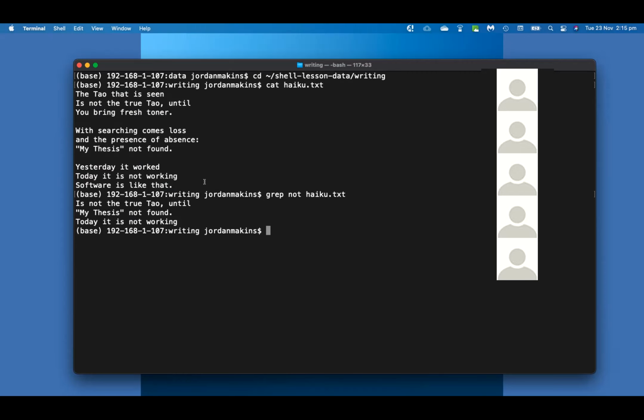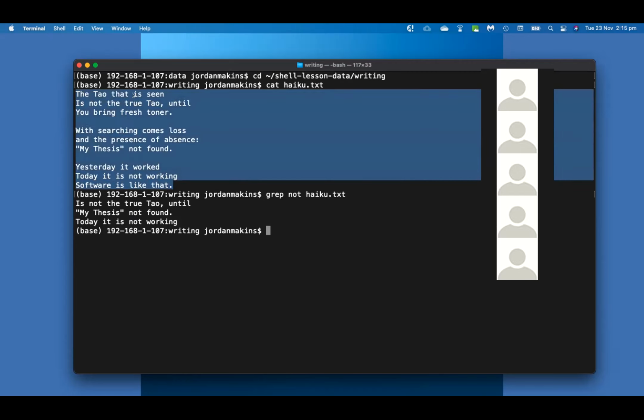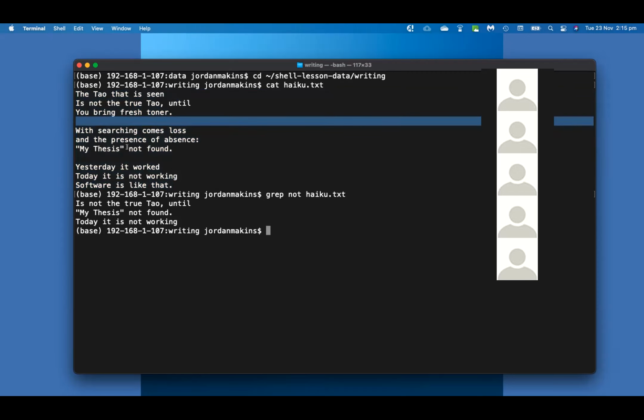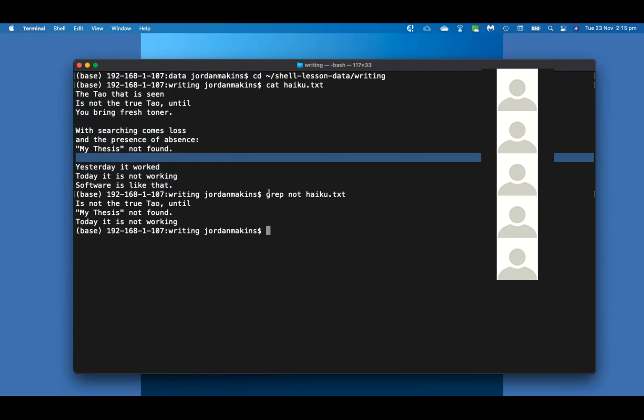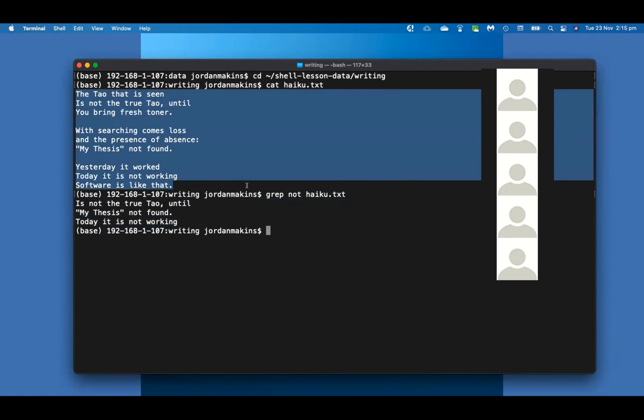And what is the output there? So obviously we can see previously that with cat, there's about 9 lines worth of text with 2 empty lines in the original file. When we use grep not on haiku.txt, that's being filtered down to 3 lines. Why is that? We have requested the string not from our data, so it's only pulling out lines that contain not from the original file.